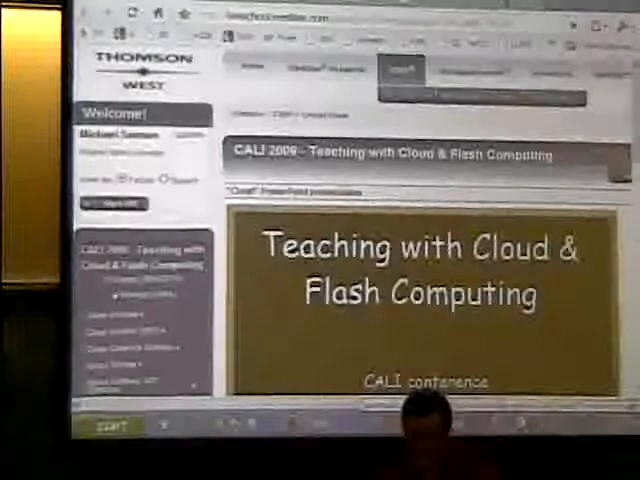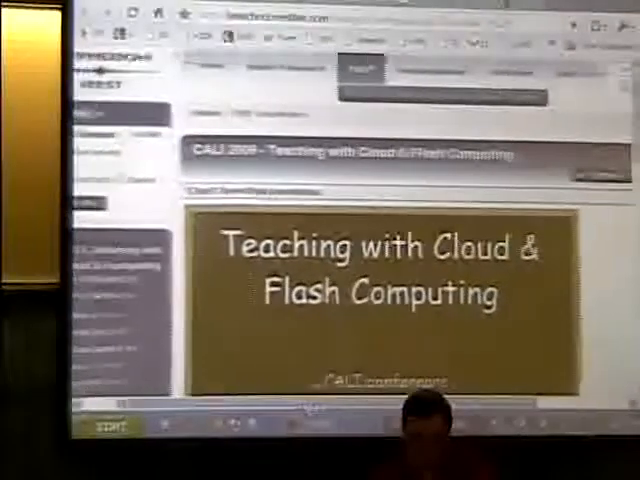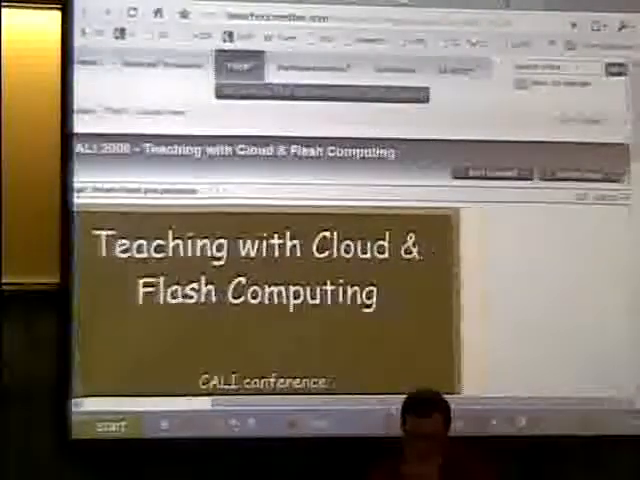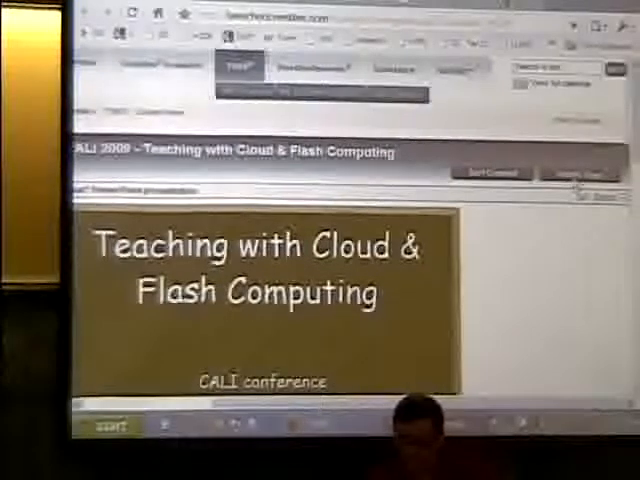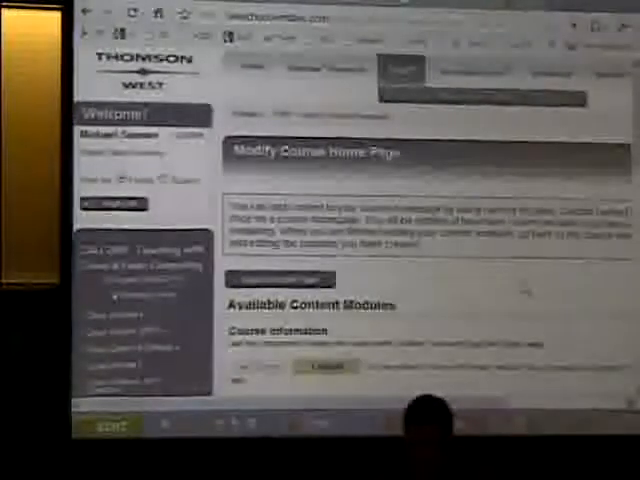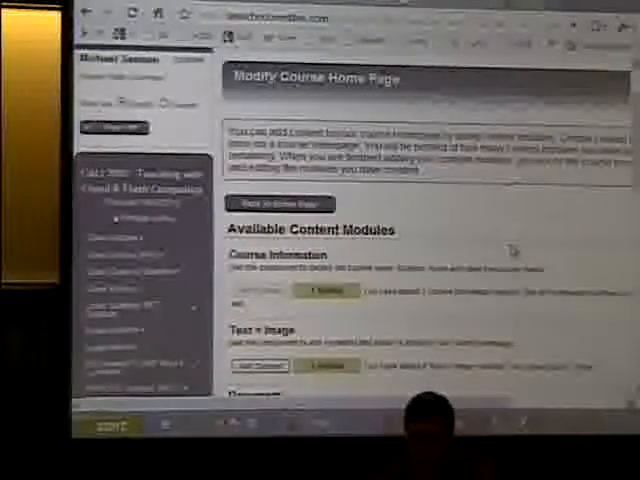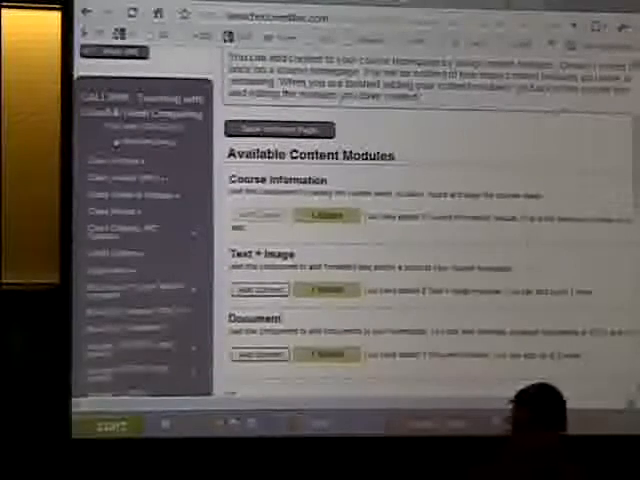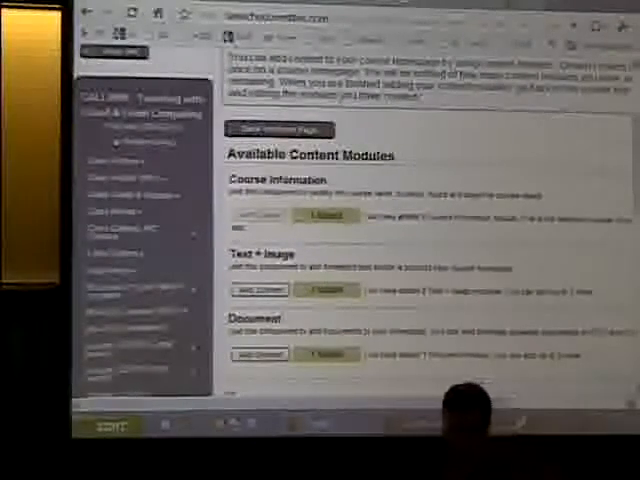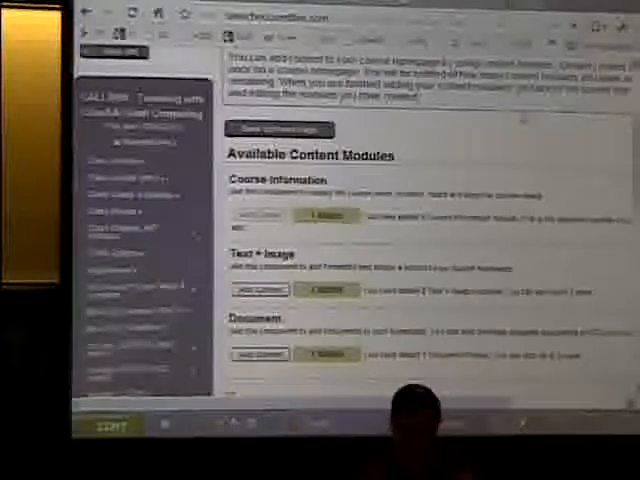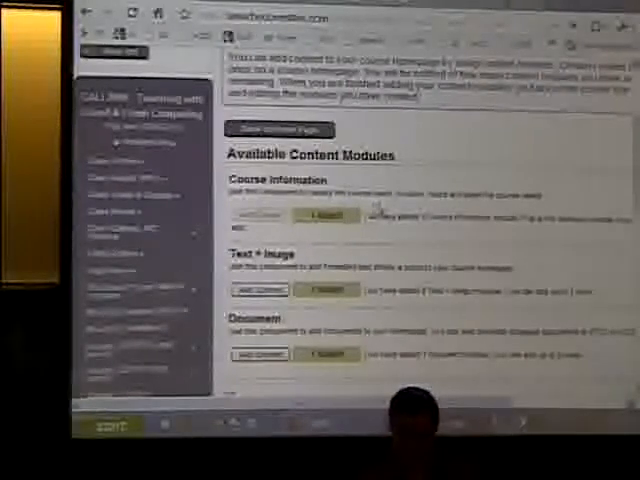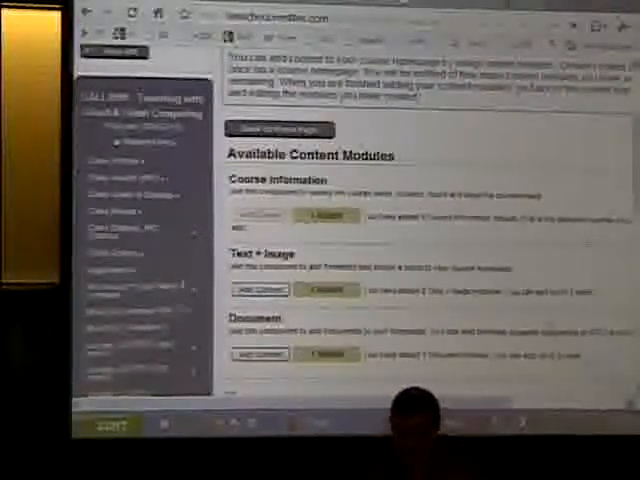Okay, first, let me just show a little bit the component for the homepage in TWEN. You have 3 areas in the homepage in TWEN. These are the content modules. You have only one course information, and it's only one content that you can add. It's telling you here that you have only one, and this is the maximum.